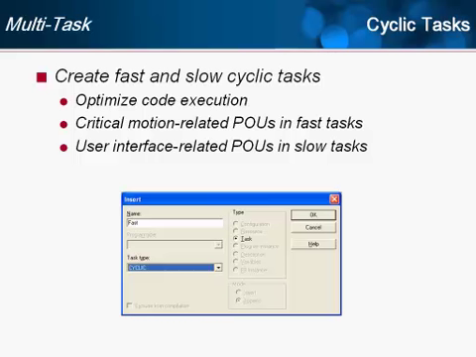And as I've mentioned several times, just because it's so important, the power of multitasking is that you can create fast and slow tasks to optimize your code execution so that critical motion-related POUs run fast and the non-critical user interface POUs can run slowly without hogging all of the processor power.